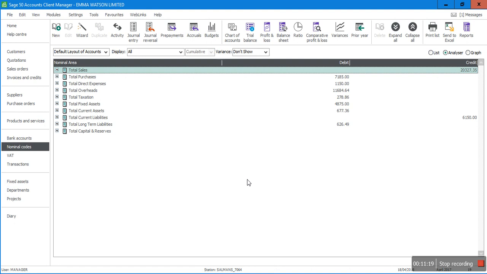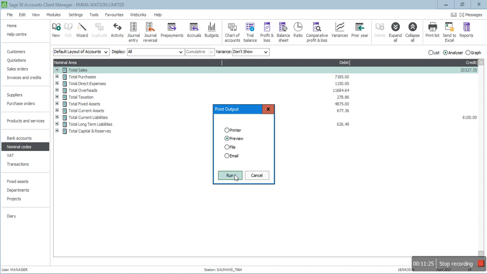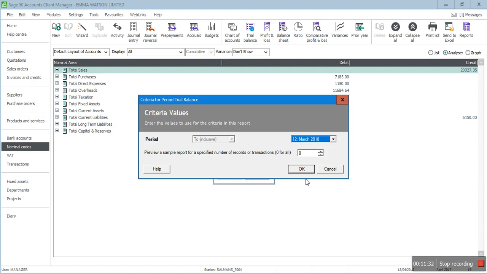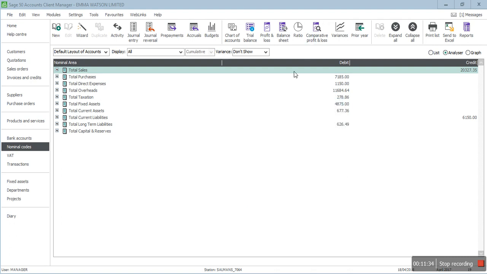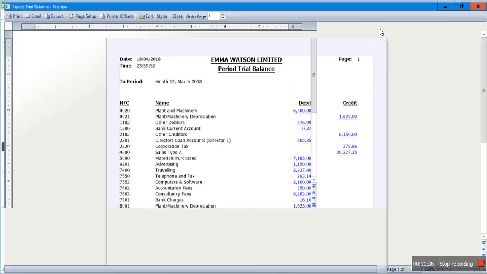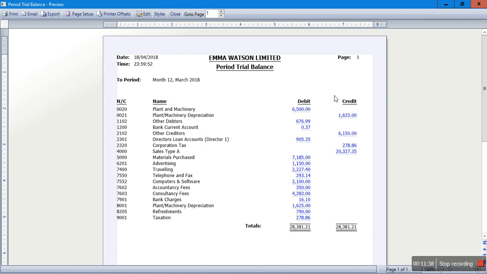And if you want to have a look at the trial balance you have posted, you just need to click on trial balance, click on run, preview and run, and 31st of March, and see, this is what you're going to have here. So this is exactly the same figures that you have posted just now.